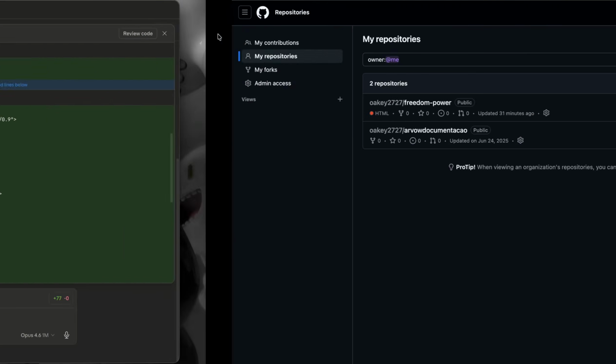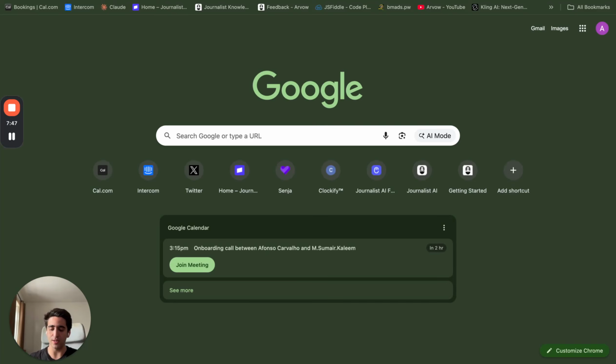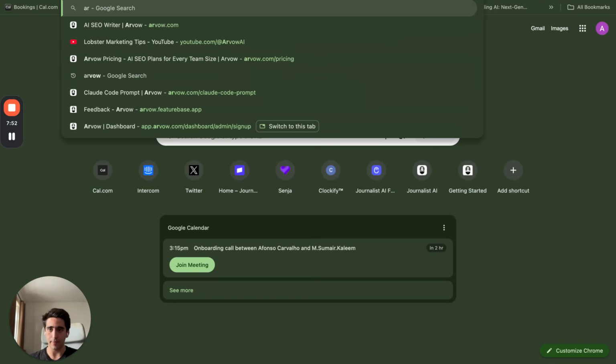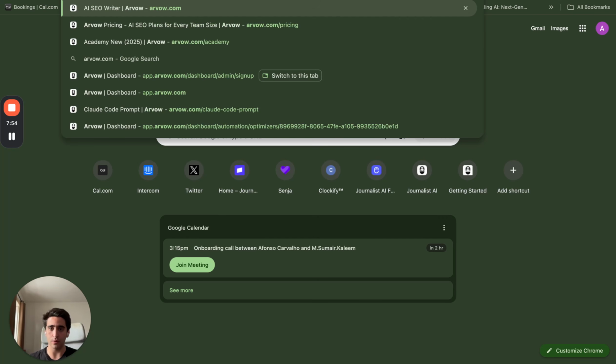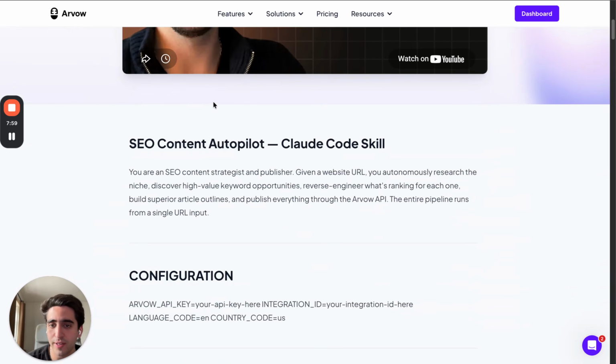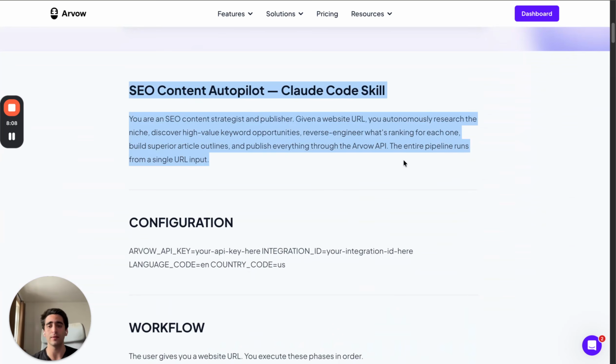The next step would be to create a blog, all right? You will literally just type in Claude Code to create you a blog page. And then what you could use to increase your SEO is this prompt right here that I set up for you guys. Let me just find it, arvow.com/Claude Code prompt. Okay, this is a workflow that I recorded, and I showed you an example of a website that is doing $12,000 a month with this workflow. All right, it's a skill.